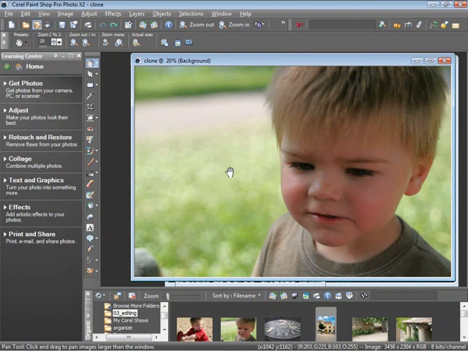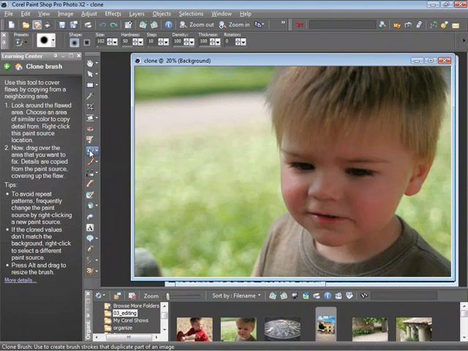So the best thing that we can do here is to remove the distraction from the photo, and that's going to mean replacing it with something. And in this case, I'm going to use my background here. So we're going to use the clone tool, the clone brush, and when I come over here to my tools toolbar and click on the clone brush, a number of options are going to appear up top.